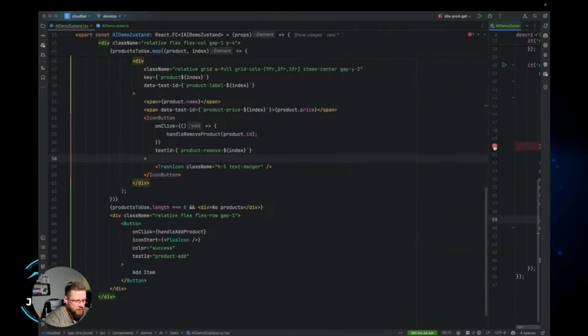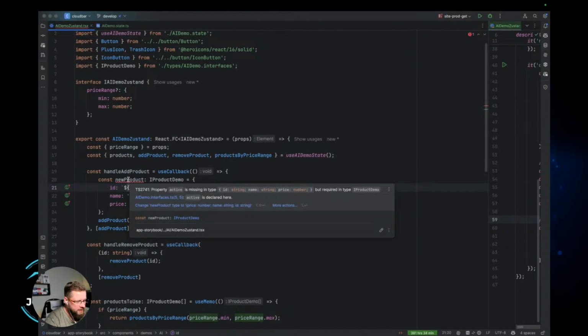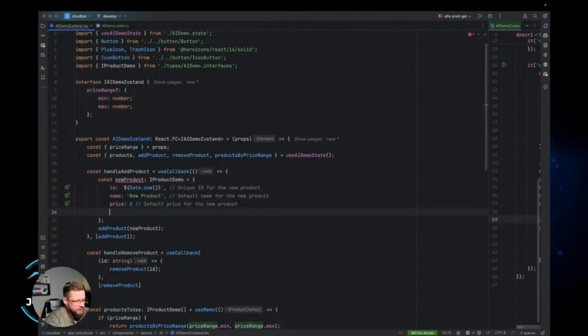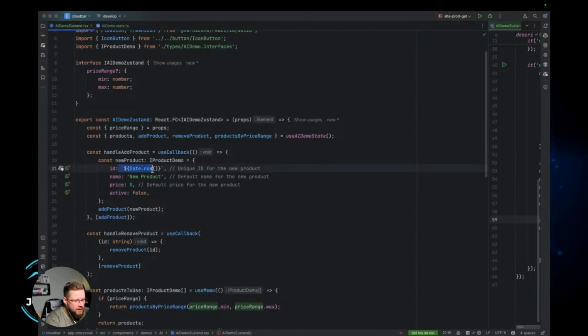So I already have a red arrow here, which is new product. So it does create something. Active is missing. Okay, simple thing. A new product should always be inactive. There is a comma missing. Default price. And this is one of those reasons: I was not prompting at all. My prompt was a little bit lazy, to be honest. So what it's doing is basically using Date.now. That's a very simple version of creating a fake ID for the product. It just names the product something like that.